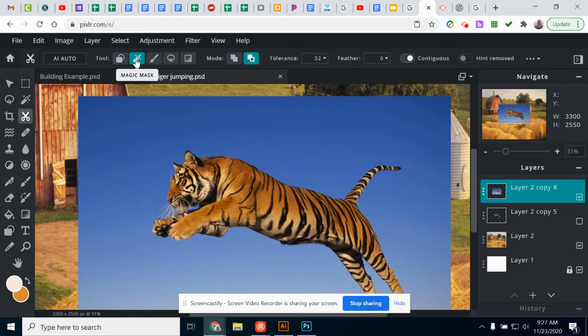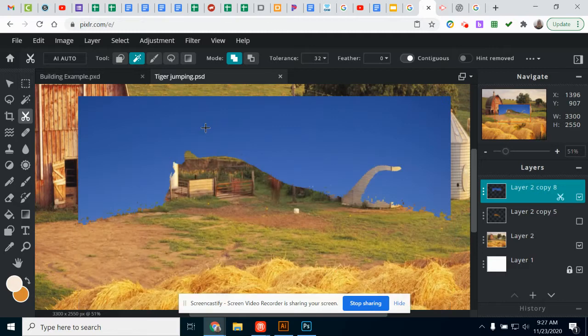So I'm going to use this mask tool again. And you notice over here it says add to mask or remove from mask. I want to add to it. I'm going to take my magic wand and I'm just going to select this area.